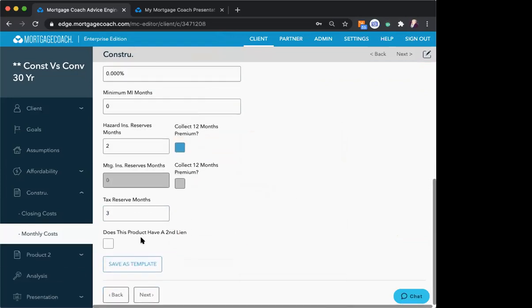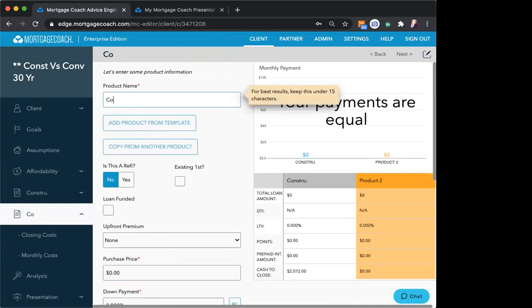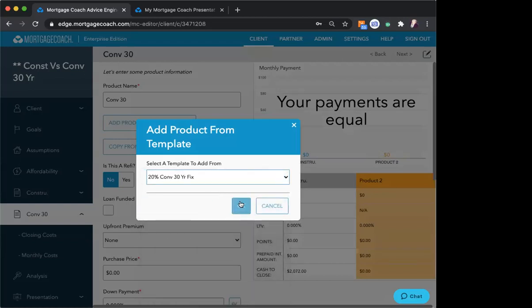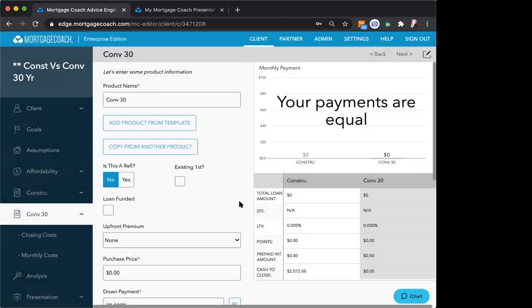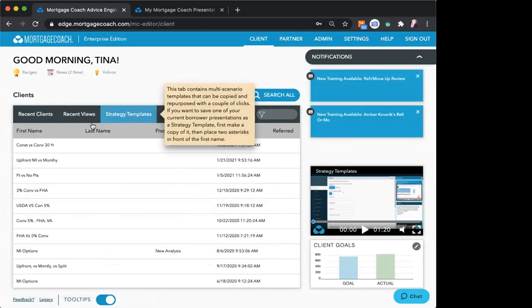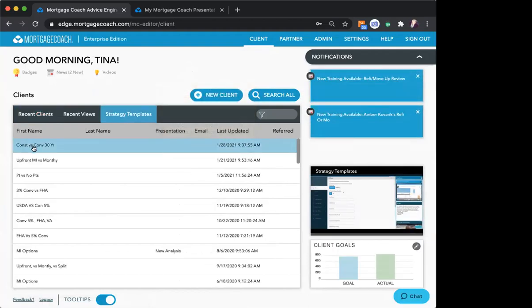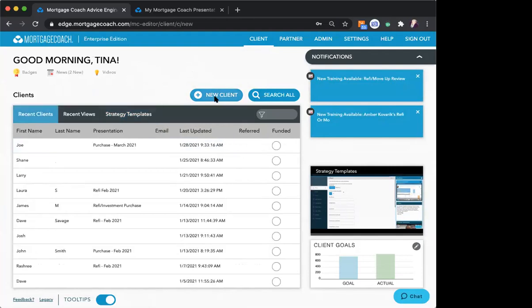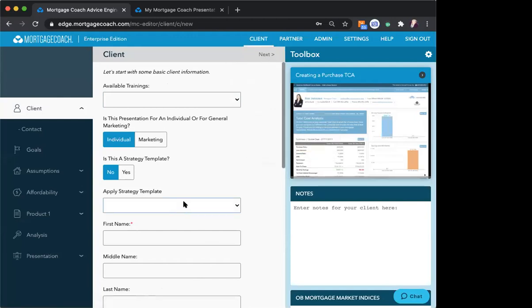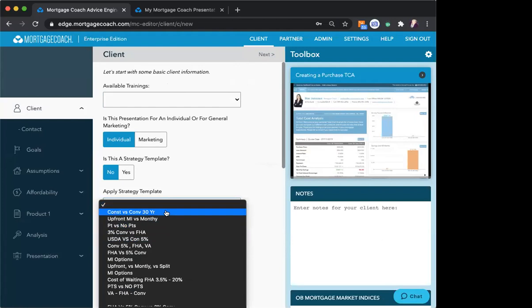I'm going to add another product, and I do have one for my conventional 30-year. I'm just going to drop in my product template here. 20% down 30-year. And now I'm done. So now when I go into here, and I go to my strategy templates, I will see it built in my strategy templates. So when I'm ready to build out a client, I start with new client, add in client information, click next, click back, and drop in the strategy template.